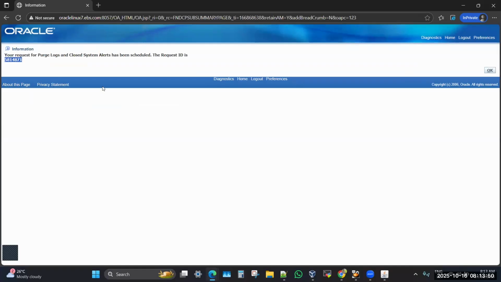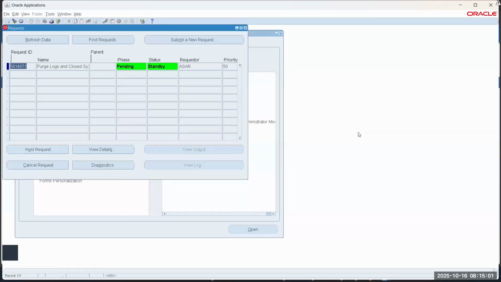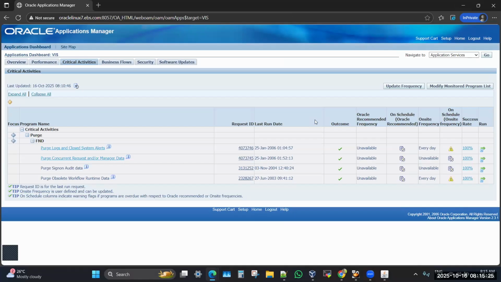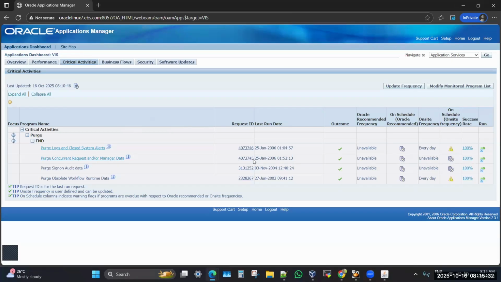Okay, this is the request ID. I think those all are very old request IDs. Sorry, it is pending actually. Purge logs and closed system alerts. What is the time now as per the system? So we can stop this job in that EBS page, or the one you just scheduled in the EBS page, right? Can you go to the EBS page? See, you can schedule it permanently, like every day or every week or every month, however you want. This purging should be enabled so the system works fast.